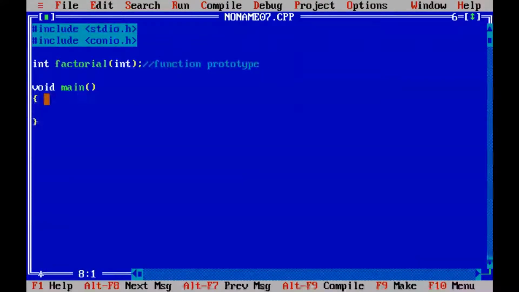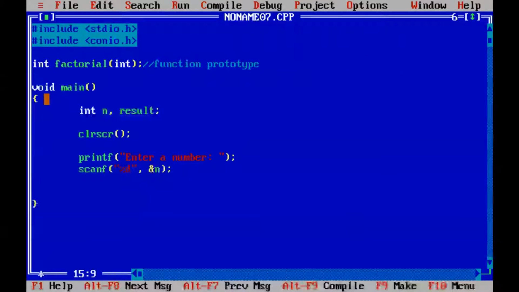I'll go inside main, I'll declare one int n, and let's say one result variable. Then I'll say clrscr. Then I'll ask the user printf enter a number. So the user will enter a number. We will scanf %d, ampersand n. Okay, %d ampersand n.